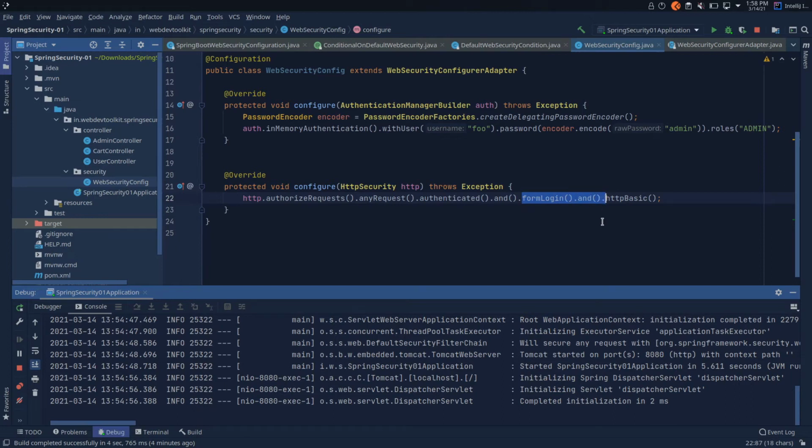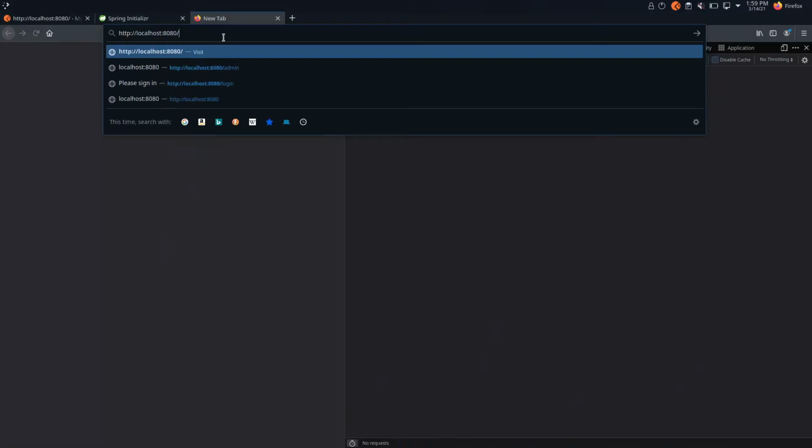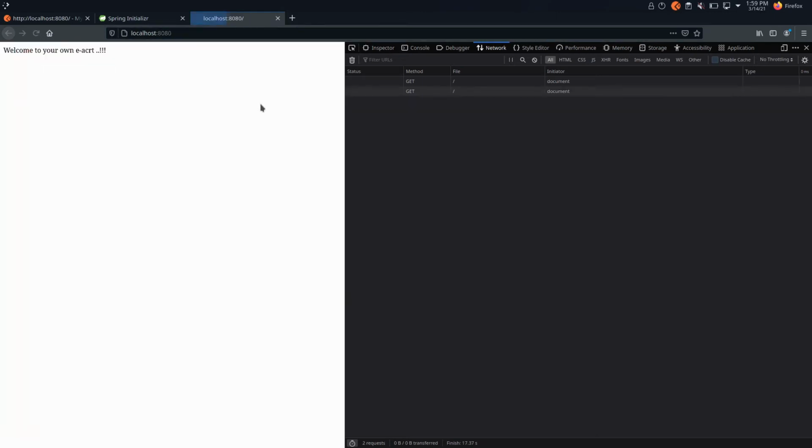Remove form login from here and restart the application. Now if I access the URL, as you can see, it is prompting us to provide credentials in terms of basic authentication. Here foo as username and admin as password. If I click OK, then you can see authentication is successful. So now we have secured all of our APIs.